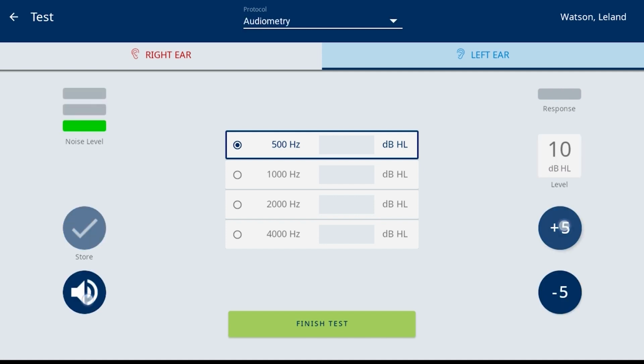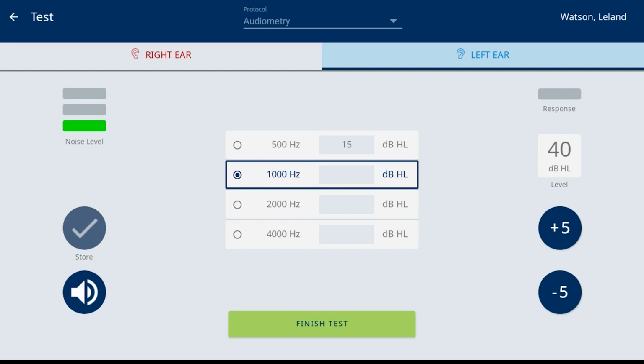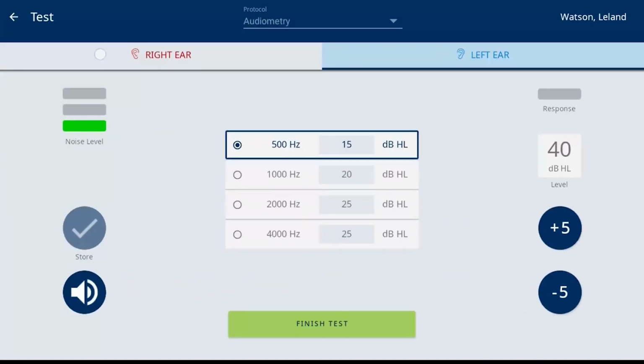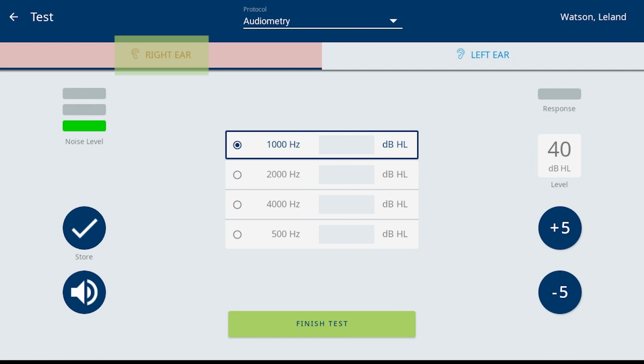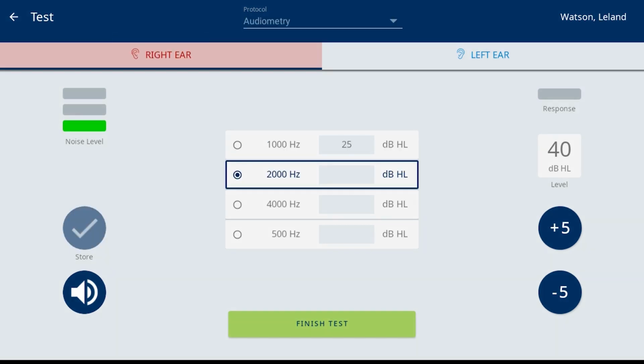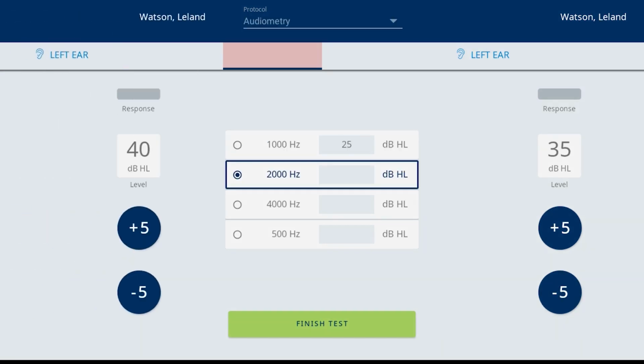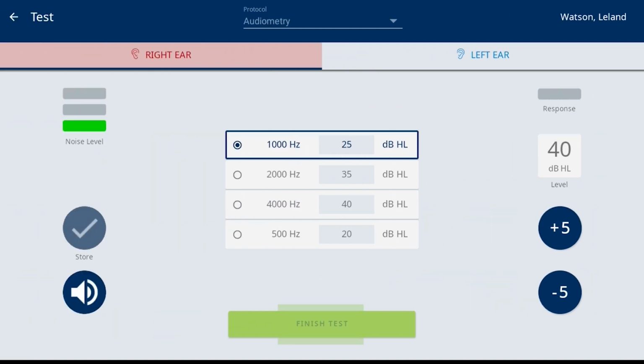When the level has been established, select the store button to save the level in the frequency box. The easyTone automatically moves to the next frequency upon storing a response. To switch ears, select the ear button. Continue testing, and at the completion of the test, select Finish Test.